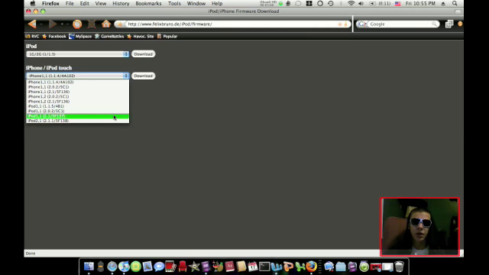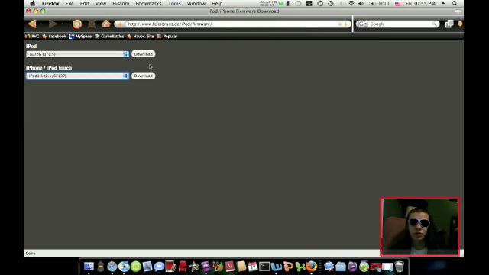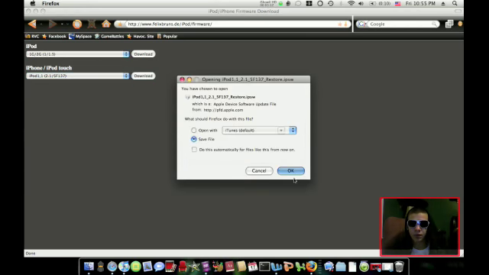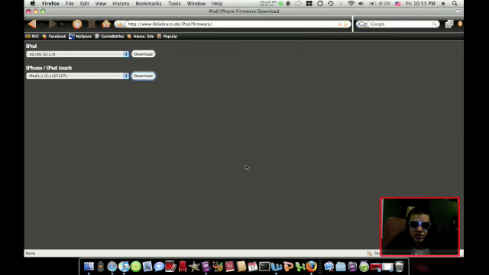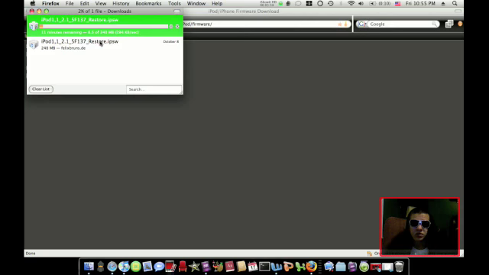Now I'm going to go to iPod 2.1 for the first generation, and I'm going to hit download. Save this to your desktop. Don't mess with the names or anything. Just go save file. You're going to come up with this screen. Go to desktop. Don't move it anywhere else. Keep the same name. Don't mess with the IPSW format. And then just hit save. Now it should start downloading, and like mine, it does.